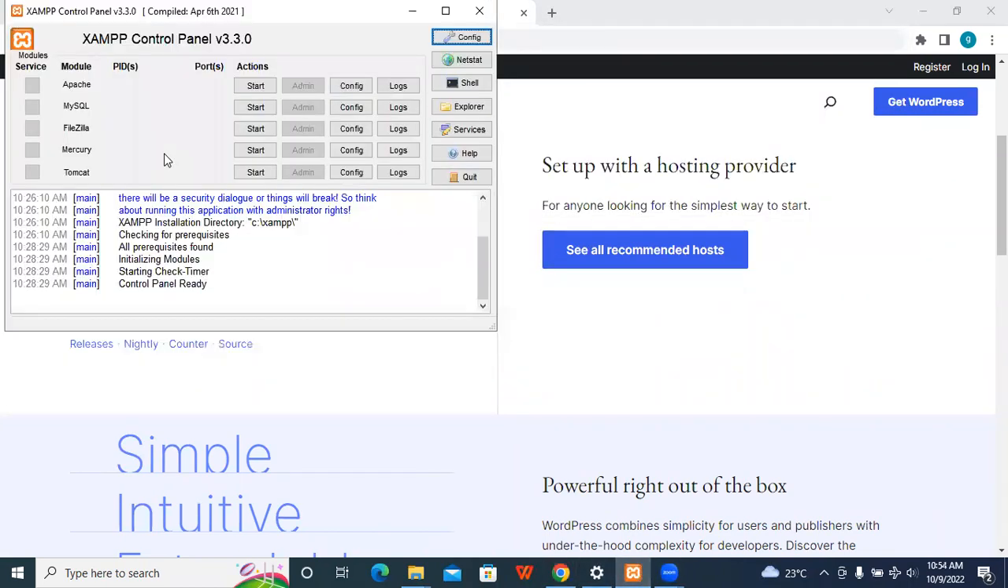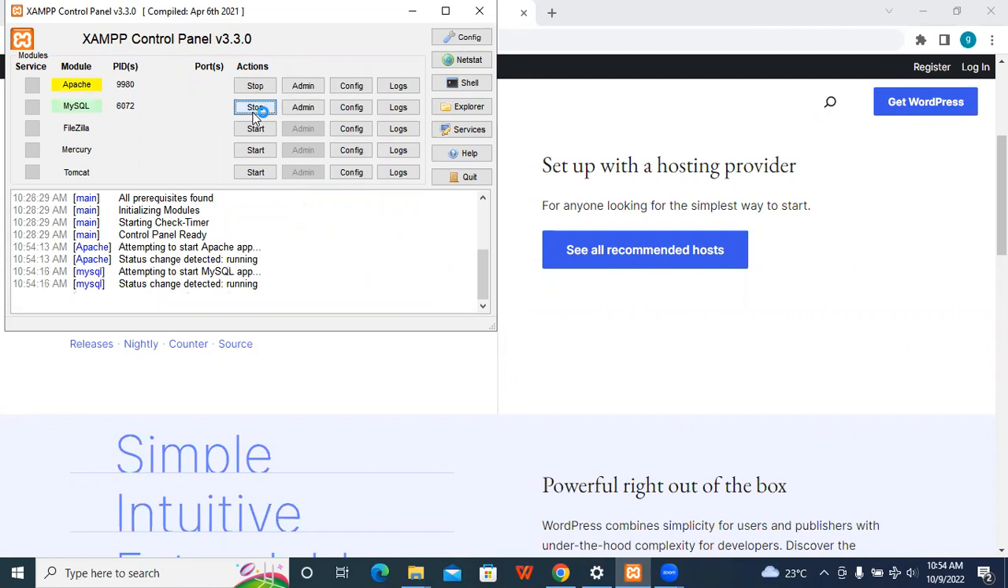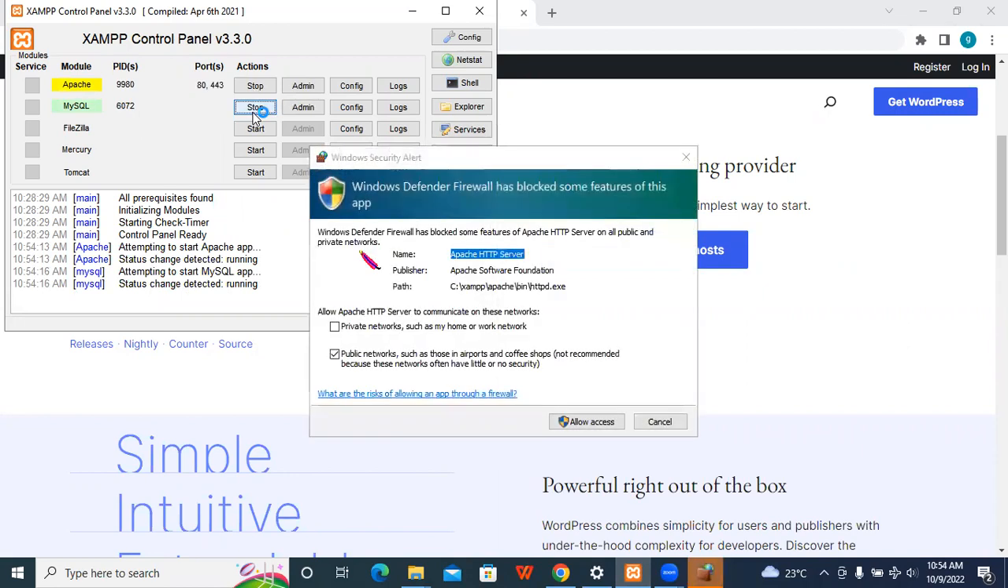Because this is your server. What you're trying to say is that anytime you want to build within your local environment, you want to make sure that you started Apache, which is your server, and you want to make sure that you've started MySQL, which is your database. So WordPress is a PHP MySQL based site.